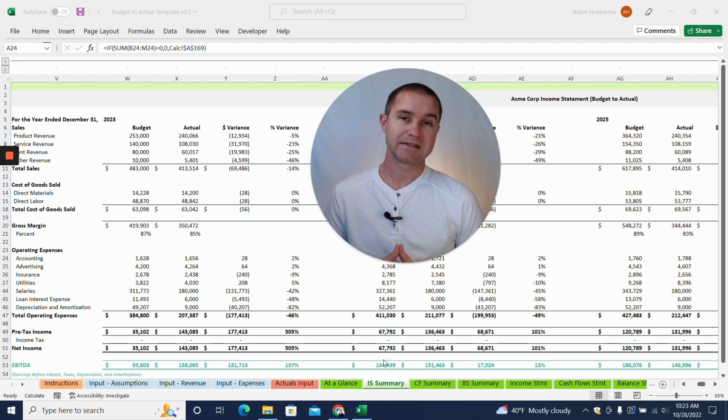Not only does it give you the output, which you can see here, of the budget versus actual with the dollar and percent variances, but what it's really going to allow you to do is use your historical financial data to help you produce a projected budget or a set of projections. And then enter in your actual results so you can see how you're performing on an ongoing basis.